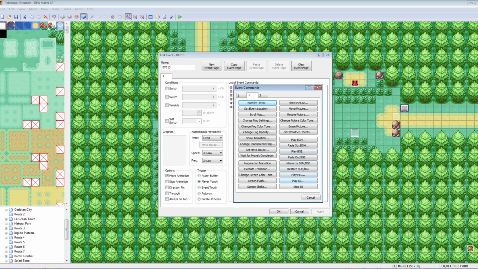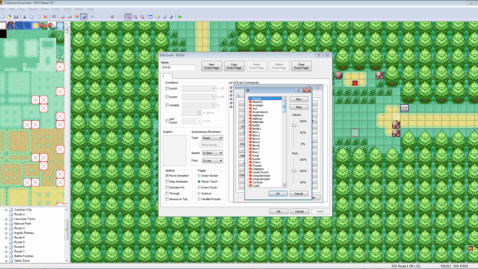But if you just want to play a simple sound effect, play SE. And then there's a whole bunch of sound effects that have already been included. Like, you can do, whoa, blow, whoa. That's a lot of blows. But yeah, let's do, what do we got? Earth? Earthquake? Let's do that one, whatever.